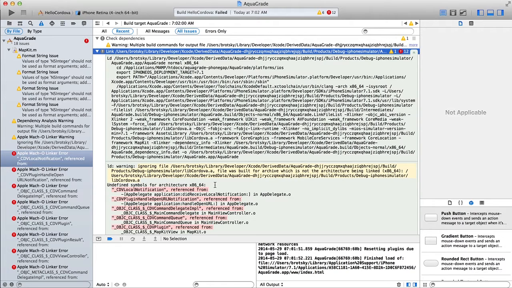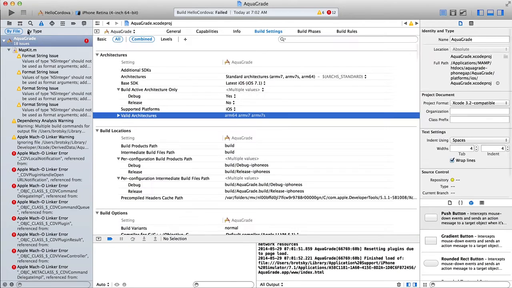But if you need to get up and going and you don't really care about that, especially if your app isn't like a game or anything, it might be nice to get in there. So the way you fix this is you just change the valid architectures.